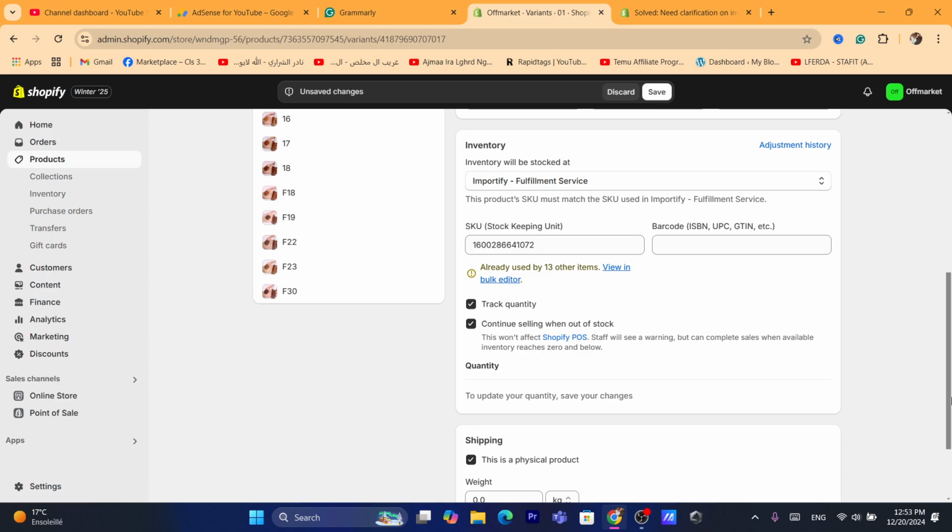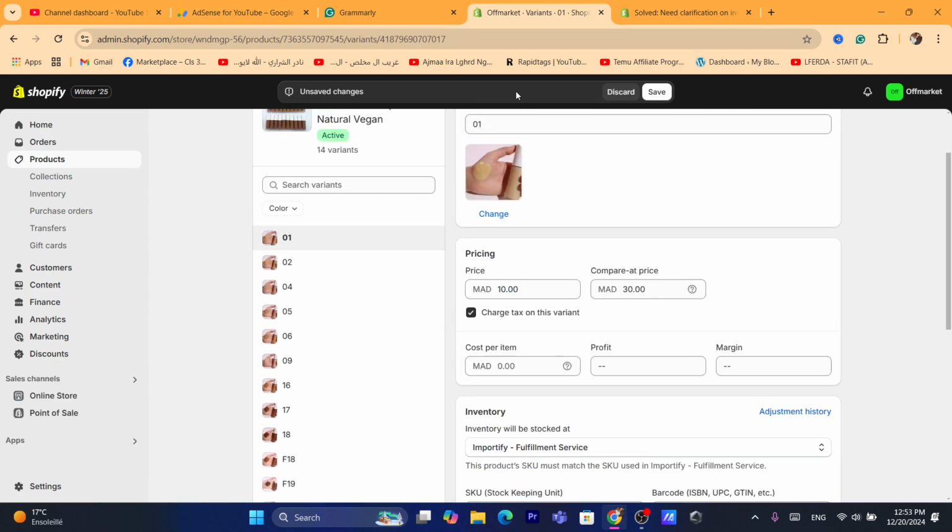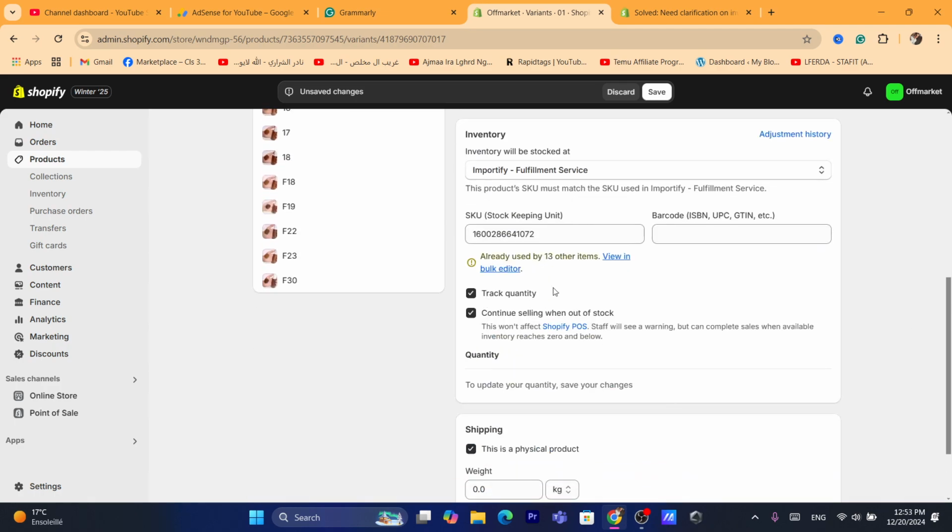If you have any questions, guys, like I said, click on each variant and enable this track quantity option.